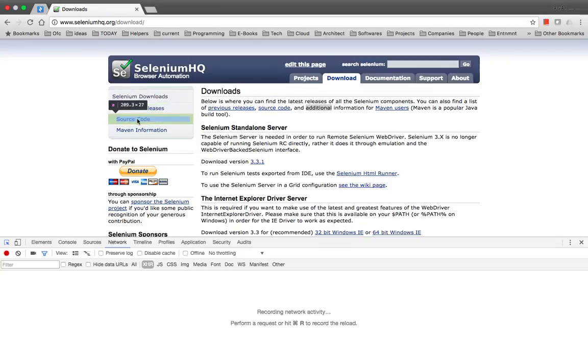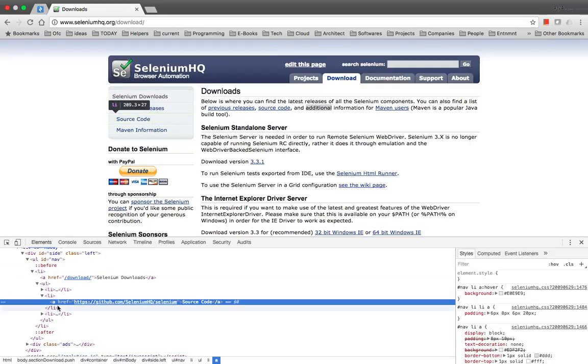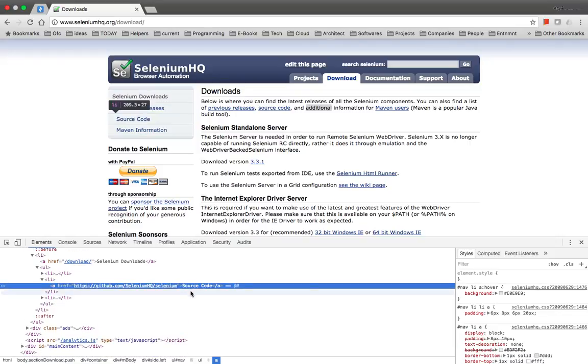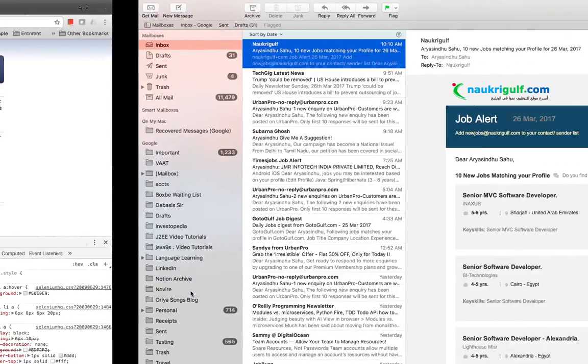So I want to click on this source code. Now this is focused. Click on that. You can see this is a link href and it's called source code. There is one command which is going to locate that element for us. To find that element, we're going to use a command in Selenium.